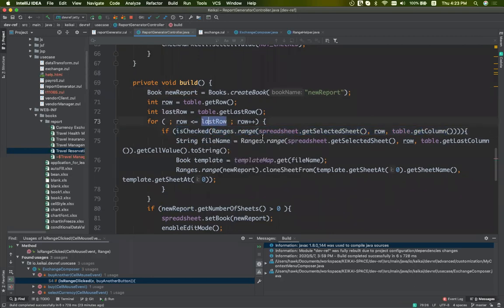these four check marks, which one is checked? If it's checked, I will get its file name in a table, and then I will get the book object. Then I will use the range API to clone the sheet from the source template to the destination template. Okay. So I can clone the sheet here into the book.